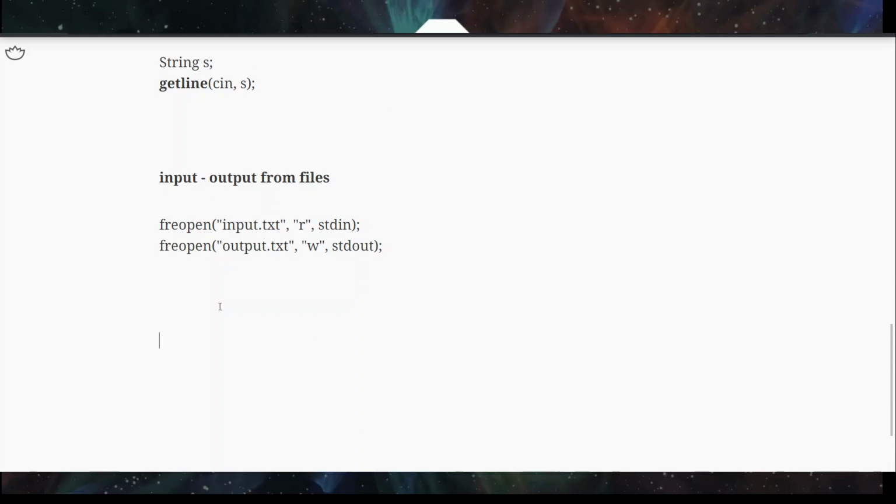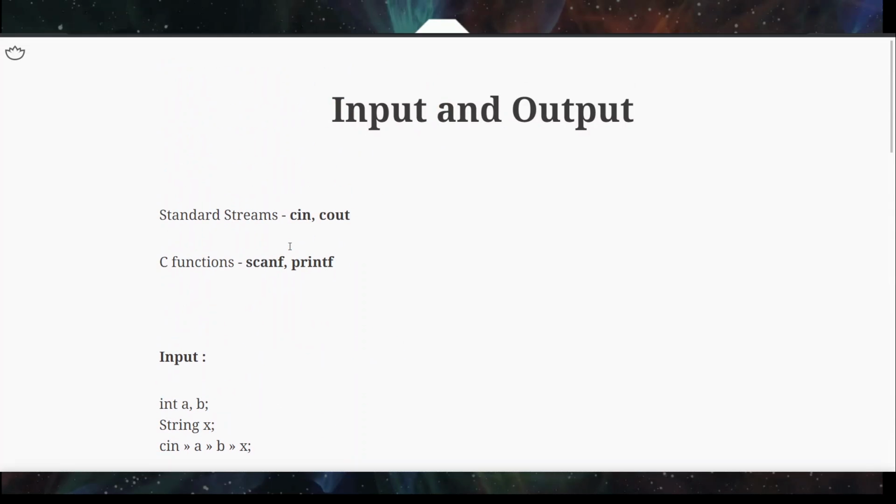And the last part, we are going to discuss input and output from files. freopen is the function used to deal directly with a file. Here we are assuming input.txt is the file name for reading, and we are opening it in read mode with stdin, and for write mode we can use the w mode for writing. There are again various modes like the a mode for appending, and r plus, then w plus. You can go through them, but the more standard ones are r and w only.